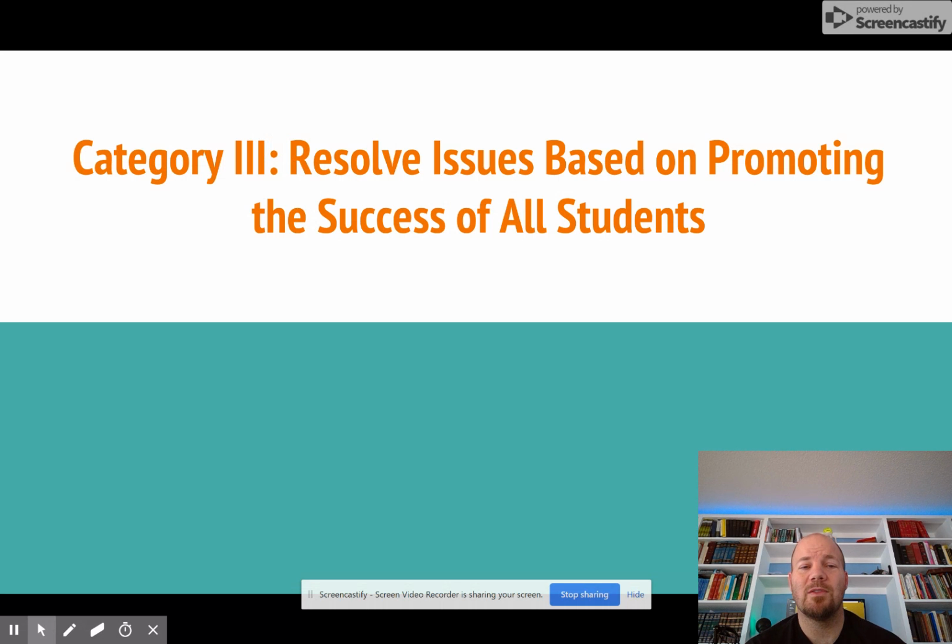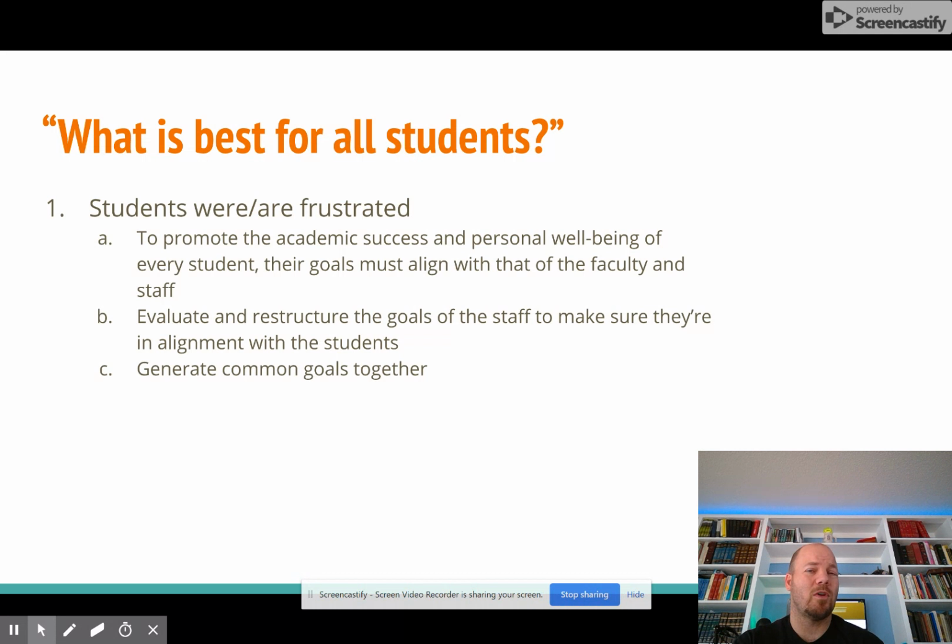Category 3, resolve issues based on promoting the success of all students. So here we will talk about how this resolution promotes the success of each and every student. So what is best for all students? Well, one, students were and or are frustrated with the current situation with Miss Tate. That's evident. This is not unknown. This has certainly been displayed and been discussed, and even steps towards resolving this have been taken prior.